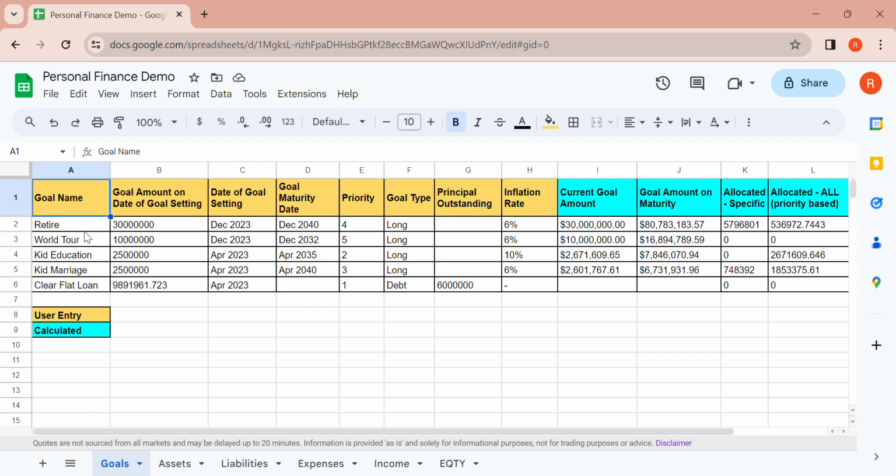In this case, I have entered some dummy goals. Maybe you have a goal to retire and take a world tour, child's education and marriage, and to clear a mortgage loan that you have right now with you. You can assign a goal amount for each of these, and this will be the goal amount as per the date on which you are setting it.